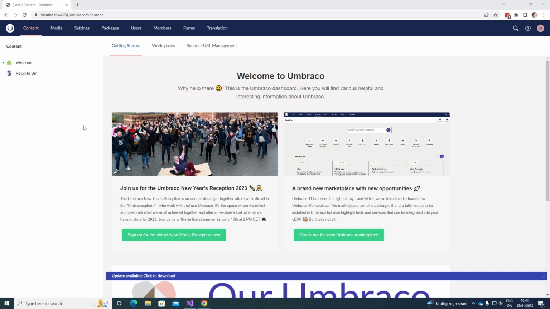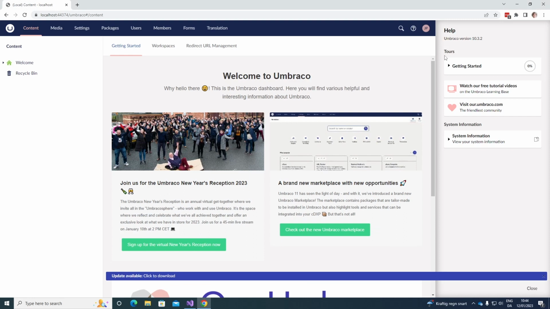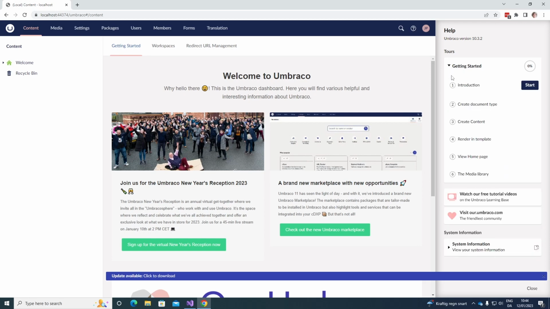And to see where the tours are, we need to go up to the question mark over here and click on it. In here, we can see down here that it says tours, and we see the amount of tours that we have. Currently, we only have one. It's called Getting Started, and if we click on it, we can see that it has 6 steps, and we can see the progress over here of how far we are in the tour.